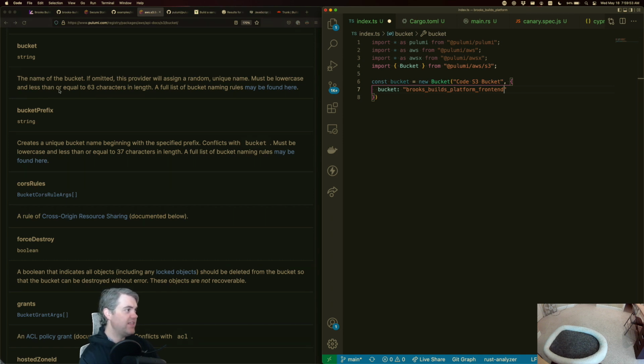Must be lowercase and less than or equal to 63 characters in length. How am I doing here? Oh, I don't have any. I guess this will yell at me if I'm over 63 characters. I think I also want to put in the stack name on this. So if it's like a production, maybe if I don't put a stack name on it, this is production. That might be my naming convention.